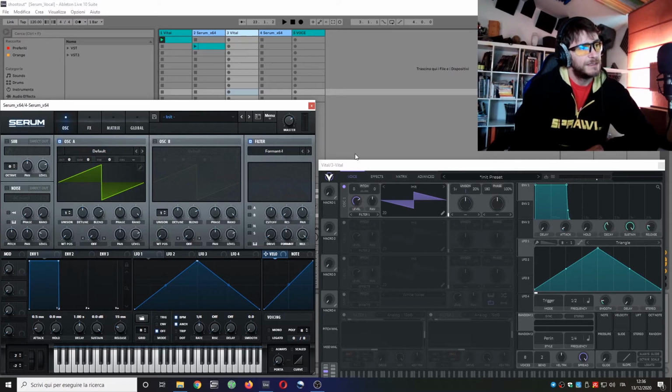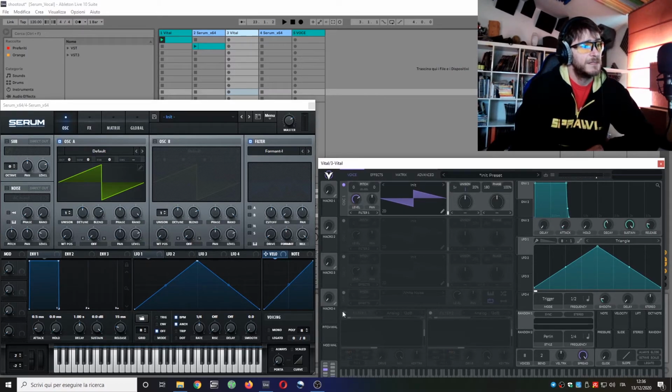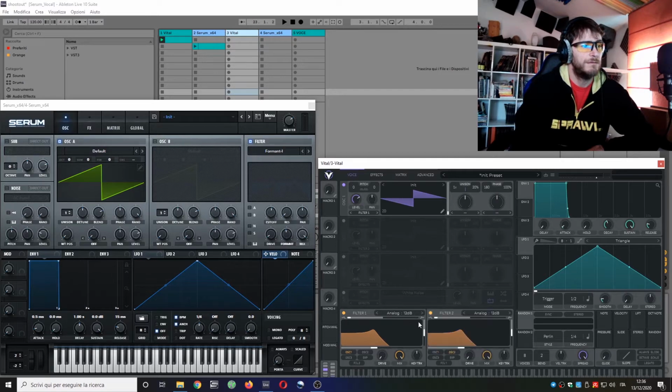Going to Vital. Vital has two filters, filter 1 and filter 2. You can route whatever you want to them. I mean, you can route any of the 3 oscillators or the sample player or the output of the other filter. You cannot route the output of a filter and then go back. If you would like, for example, say filter 1, you automatically remove filter 2.